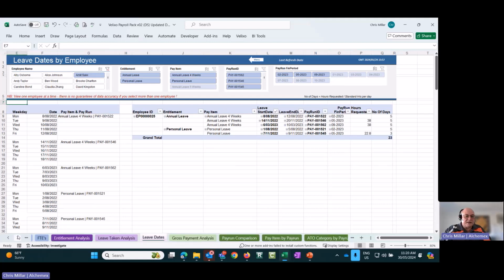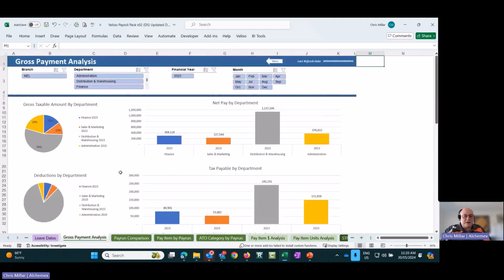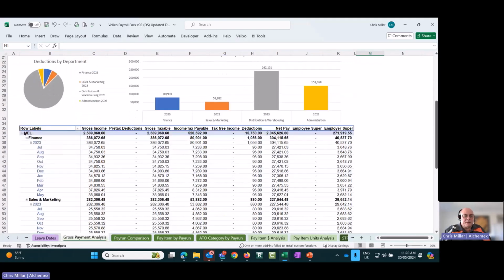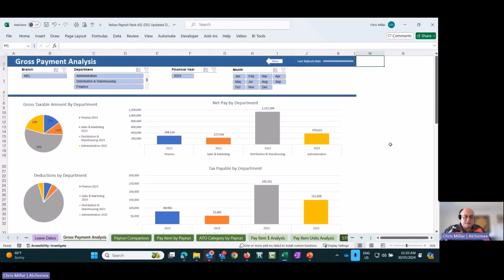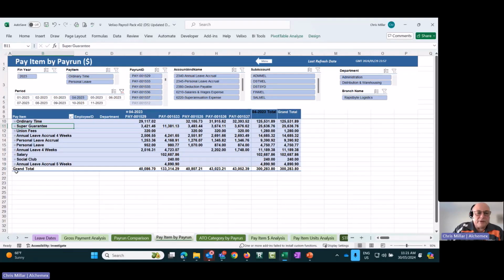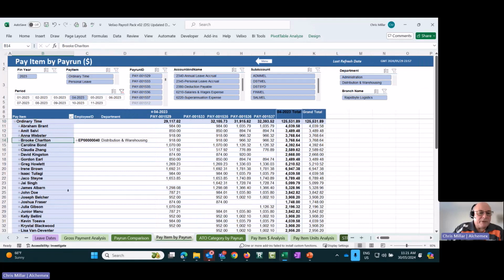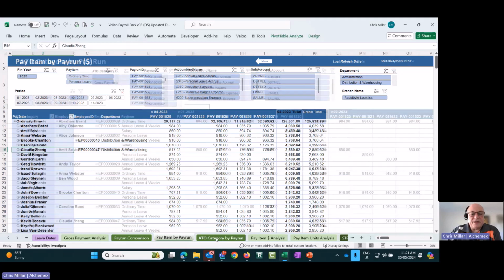Okay, then we get to the money side. Your gross payment analysis, looking at the money side only, no employees, by branch, by department, by year, by month. So that's pulling your payroll apart. Then you've got your payroll comparison, and you've got everything you need there. Then you've got pay item by pay run, and let's go and open up the ordinary time. You've got it all here by staff member. It's all there for you.